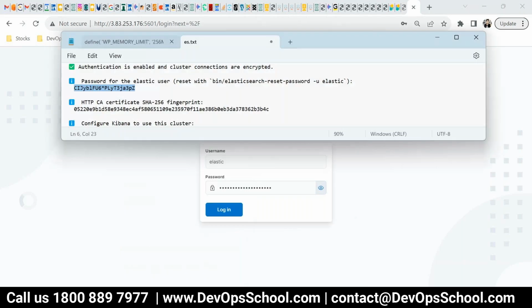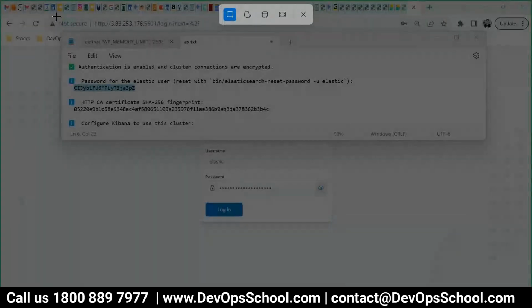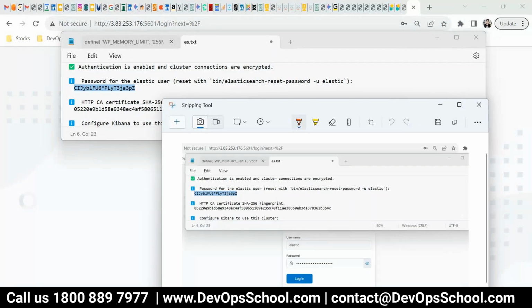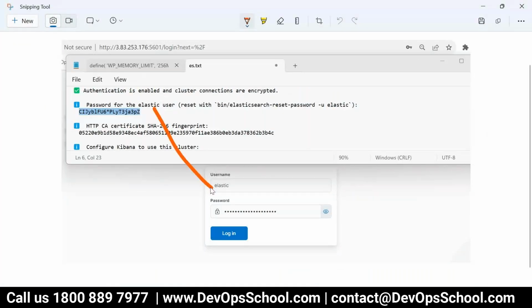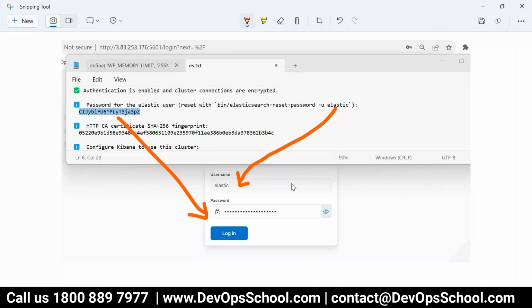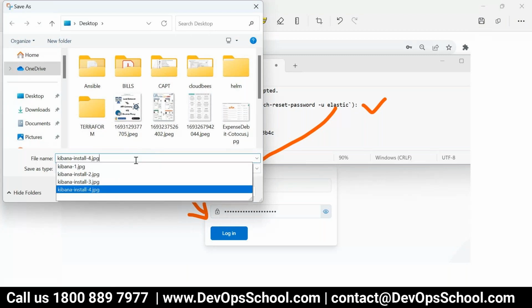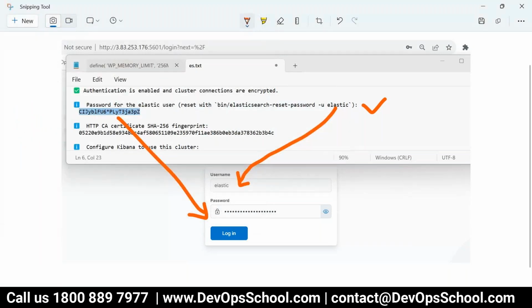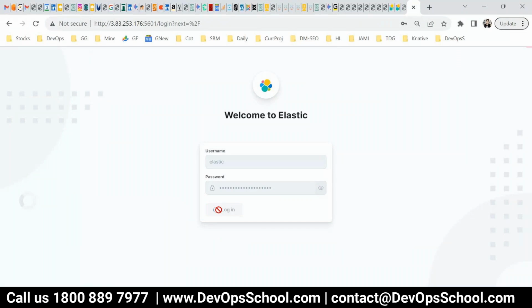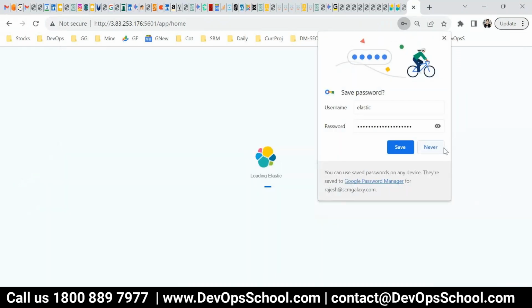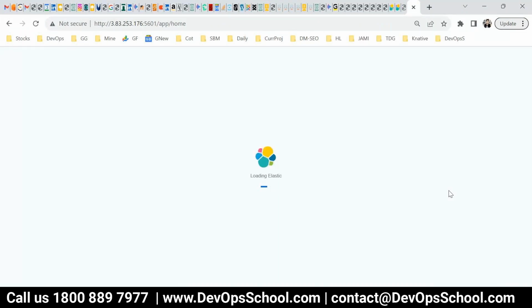So here I'll take one more snip here, and this should be here, and this should be here. Okay, so let me paste in Kibana 4. Done. Now login. So this is your Kibana, and which is using Elasticsearch as storage for that purpose. Did you understand that?